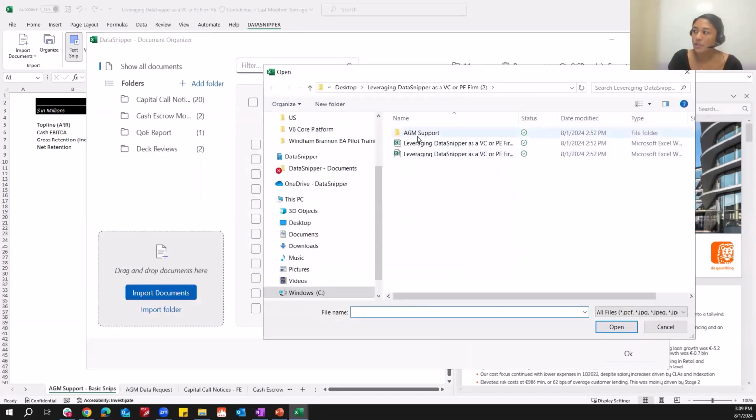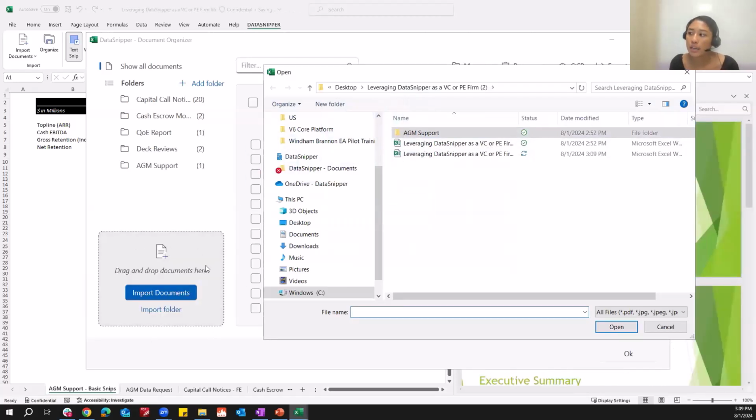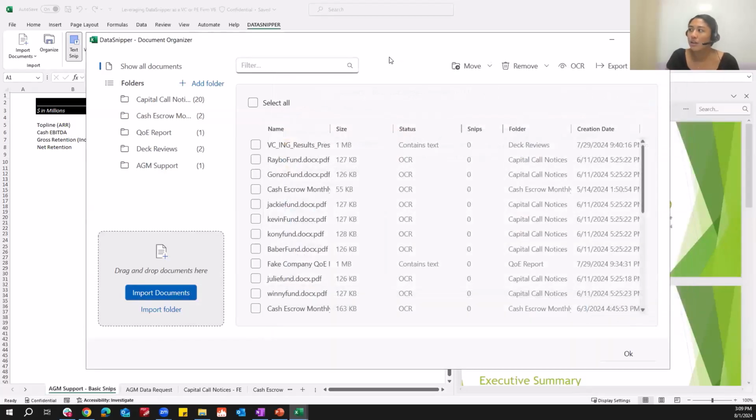In my training materials, you'll see that we have an AGM support folder. And what I can do is I can actually just drag and drop that folder into this gray area here of the organizer. What that will do is just replicate that folder structure for me right into my document organizer. Know that pretty much every file type is compatible with Data Snipper, so whether it be other Excel workbooks with multiple tabs, screenshots, PDF, Word documents, all of these document types can be imported into Data Snipper, and they will be automatically converted to PDF upon import.